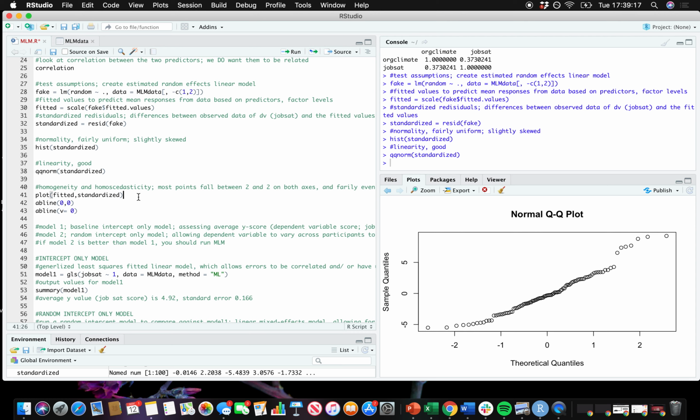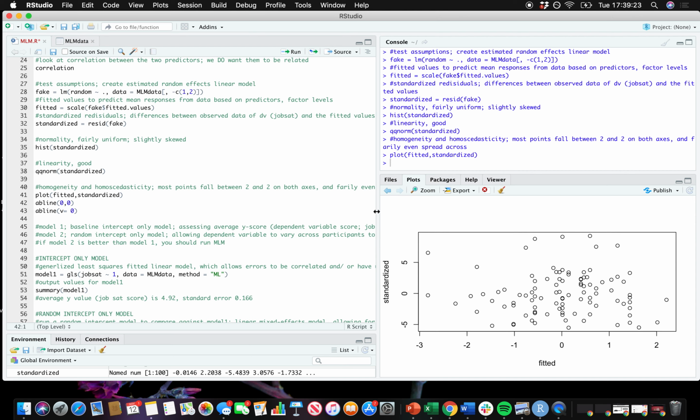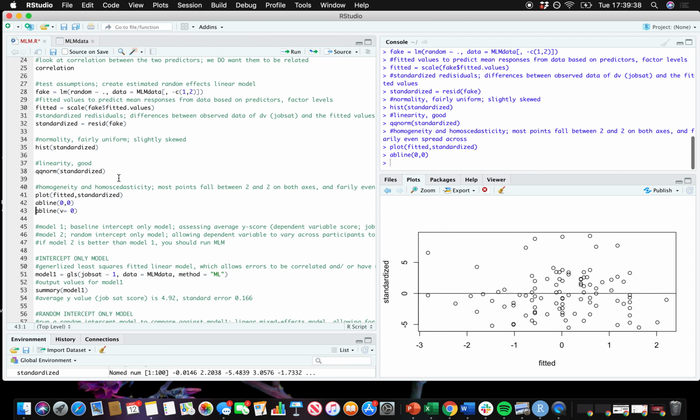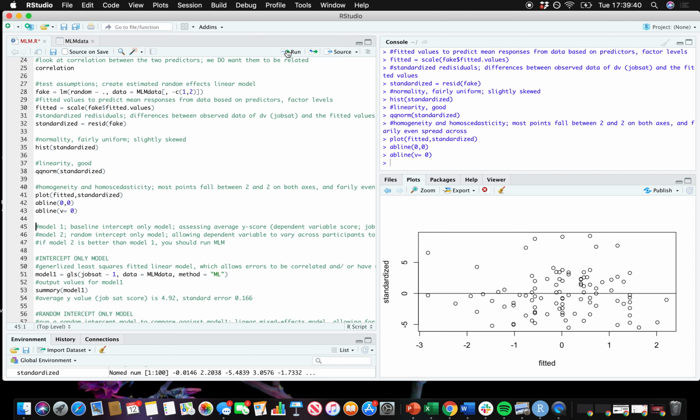Next is homogeneity and homoscedasticity. So we're running the fitted next to the residuals. And we see here that most of the points are between -2 and 2, so that part's fairly uniform. And on both axes, it's fairly even spread across, and we can kind of put in some lines to see how these are split amongst the quadrants.